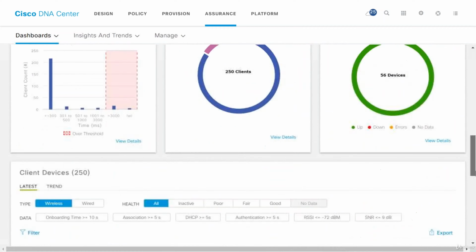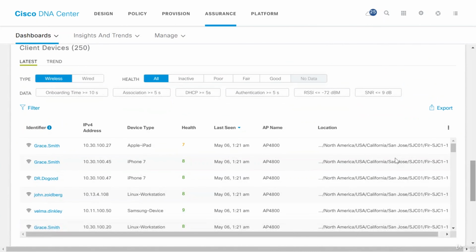If I scroll down, here you can see that I have clients and I can export those clients, wireless and client.